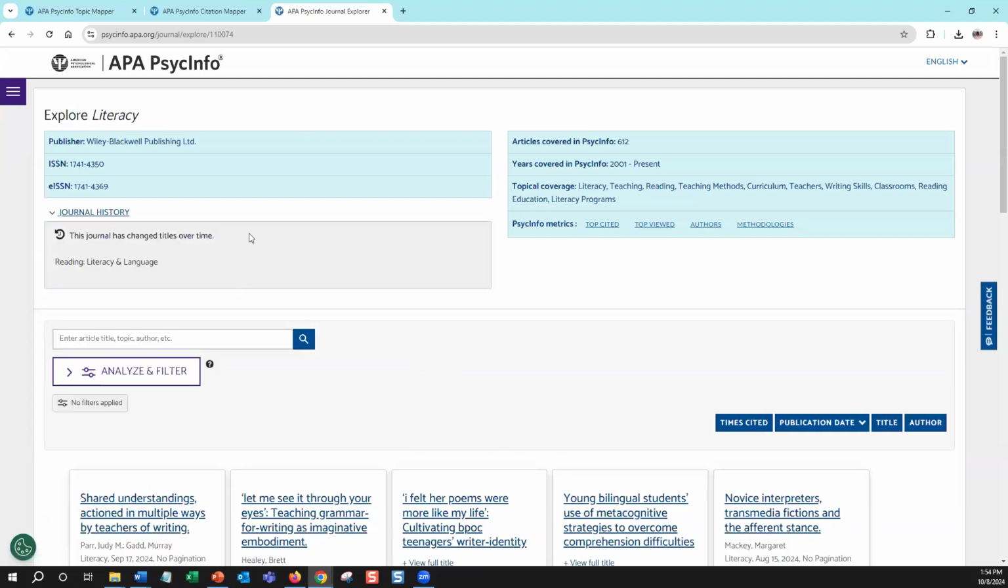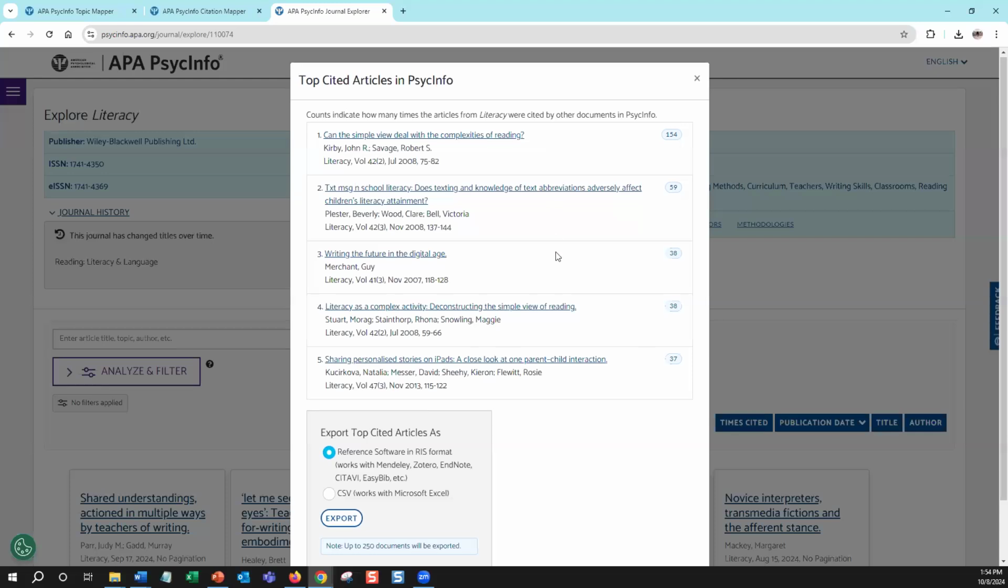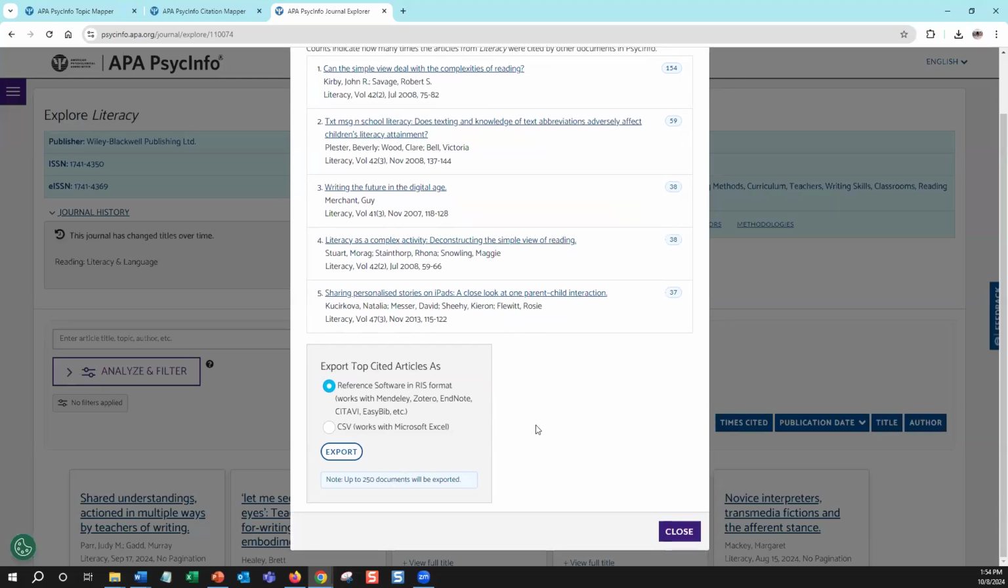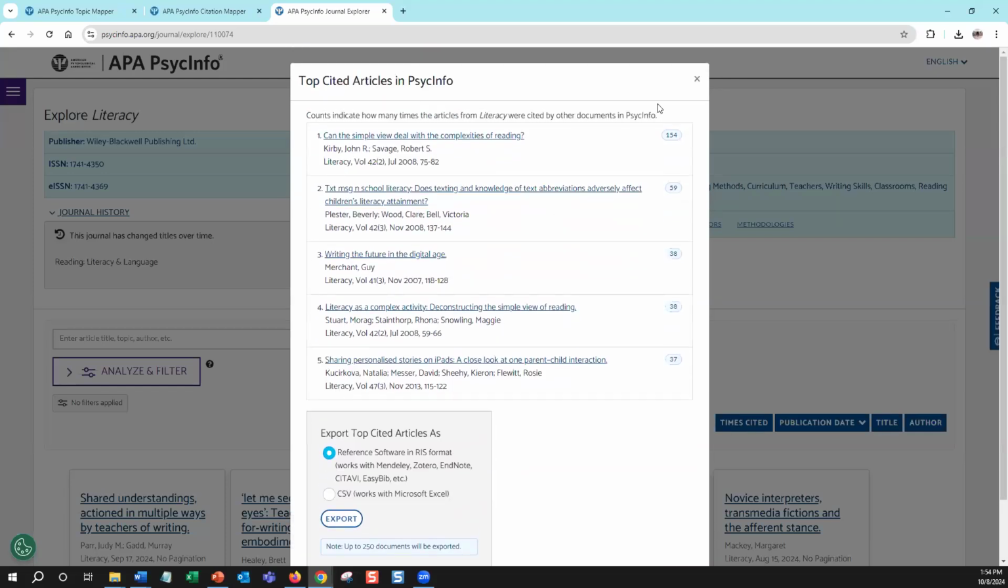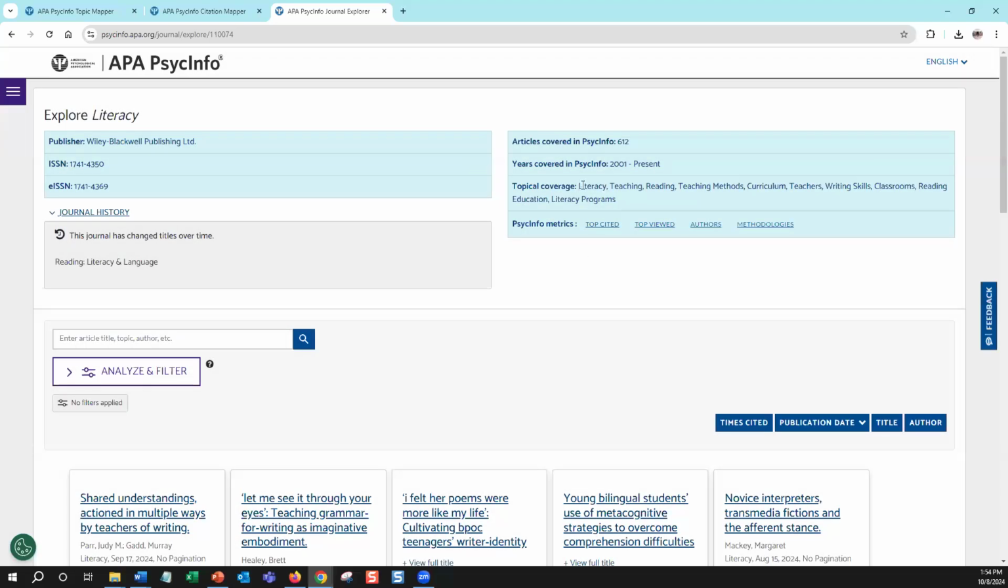So at the top, you're getting a bunch of information about the journal. Top-cited. This is the one that exports, oh, 250, my goodness. Another place to export a bunch of top-cited from a journal, topical coverage. Again, this is the AI topic. It does not directly map to a keyword or a thesaurus. It kind of integrates them both.